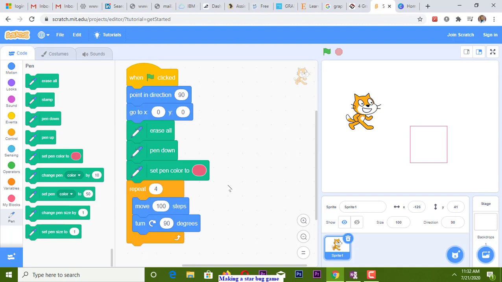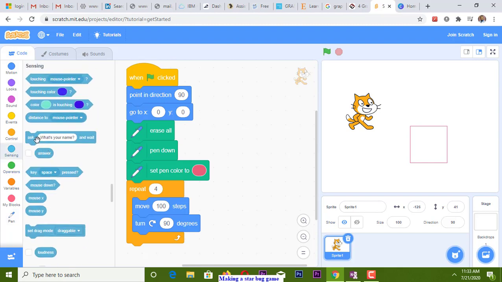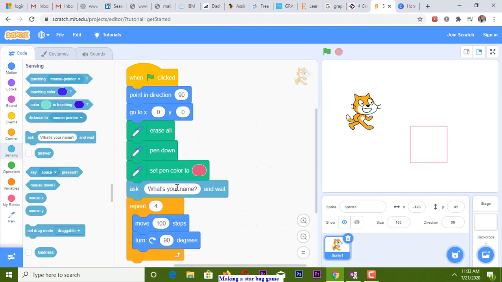So I'll get to the part where I want the user to be able to interact with this game. The user is supposed to type in how many degrees this is going to rotate. So for the user to do that, I'm going to set a question using the sensing block. It's going to ask the user to type in the number of degrees it wants to turn. So I'll say, how many degrees, and add a question mark after that.